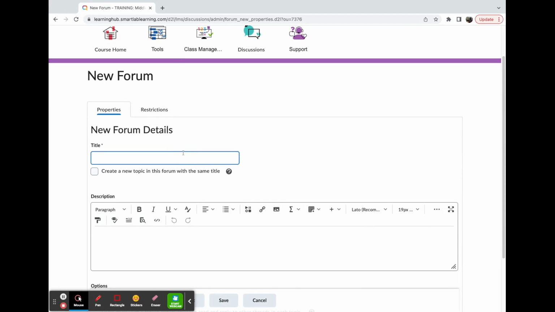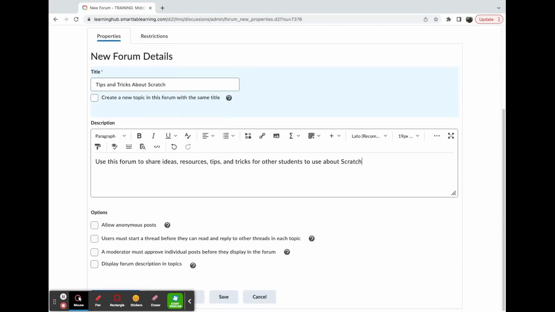and you will have to create a title for your forum. For this example, I'm going to use this forum for students to post about tips and tricks about Scratch. You then add a description to the forum. So for this example, I am just going to tell students to go ahead, use this forum to share ideas, resources, tips, and other tricks for students to use with Scratch.